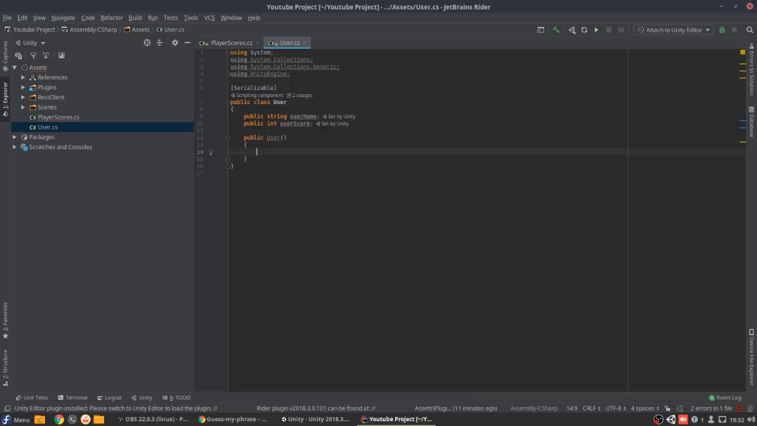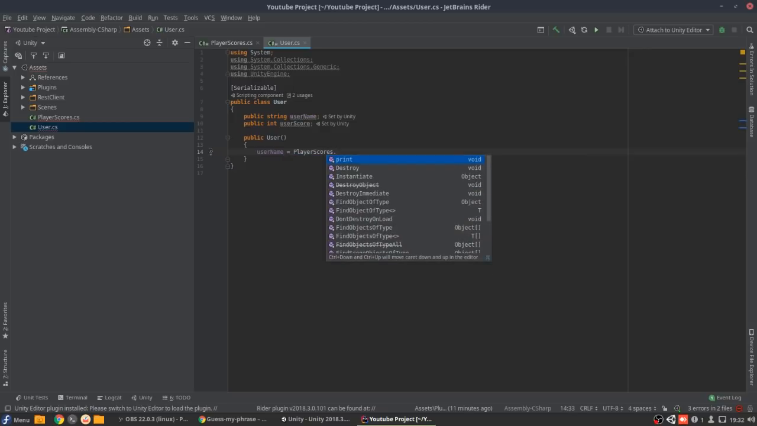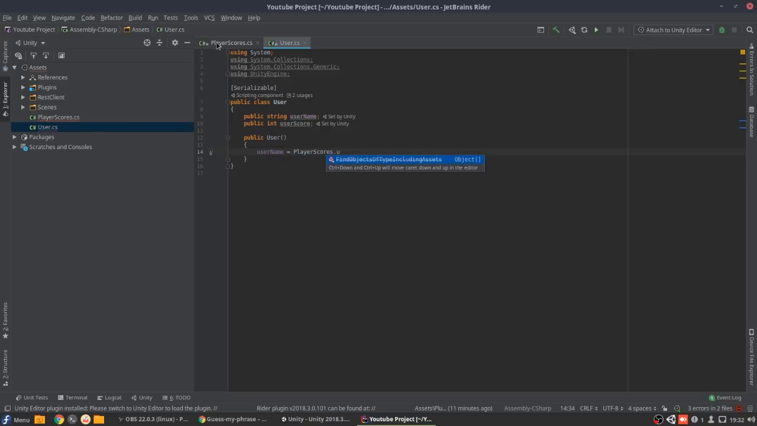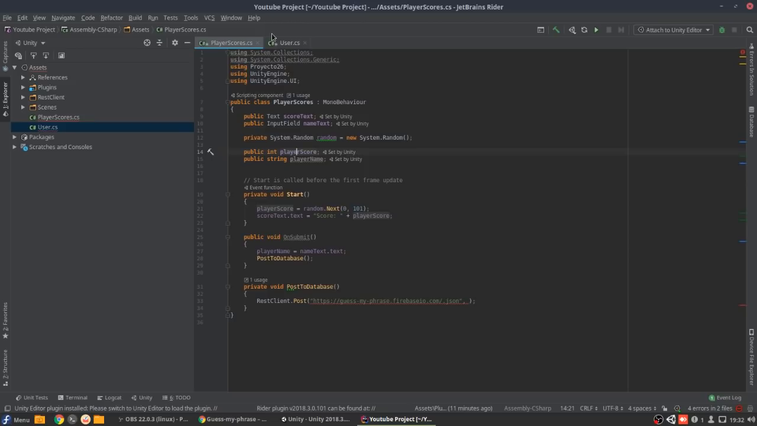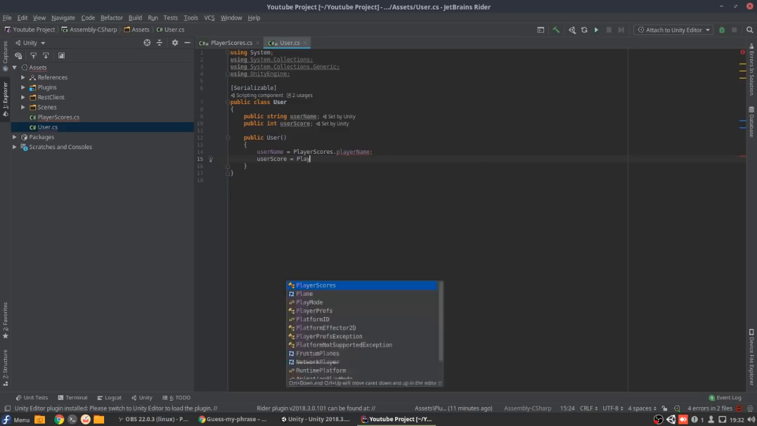In the constructor of the class, we can set the username equal to player scores dot username. I think it was called player name right here. Yeah, I'm really bad at naming. Player name dot player name. And the user score is going to be player scores dot player score.